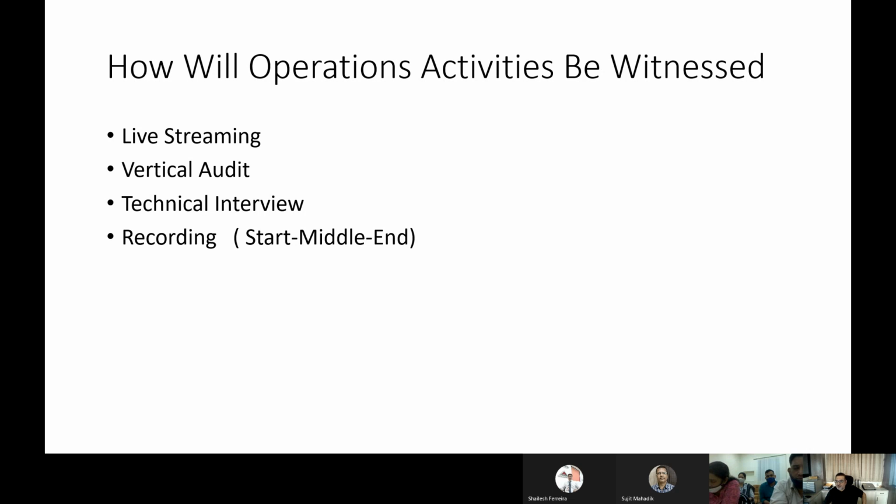So we have so many options. Either we can do live streaming, or we can do the vertical audit, or we can do the technical interview, or we can have the recording. Now, recording is good because once you have done it, it's going to be used for other audits also.